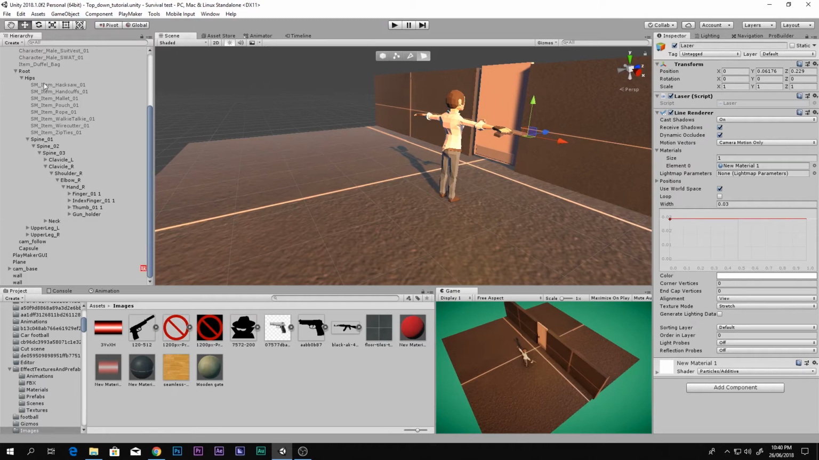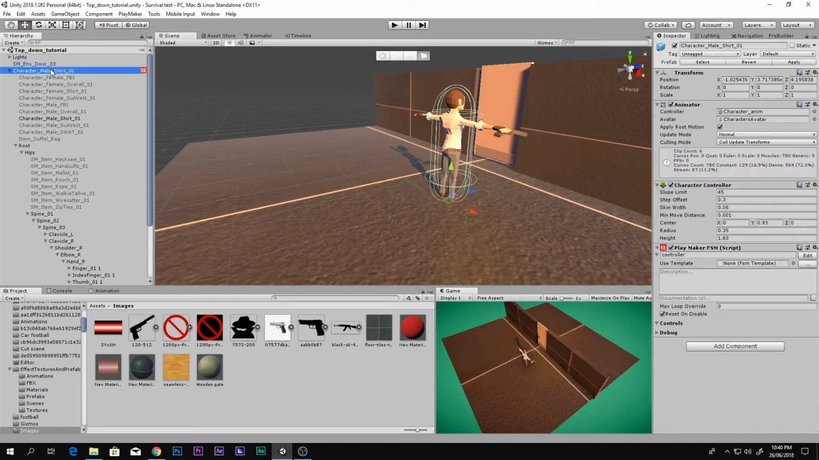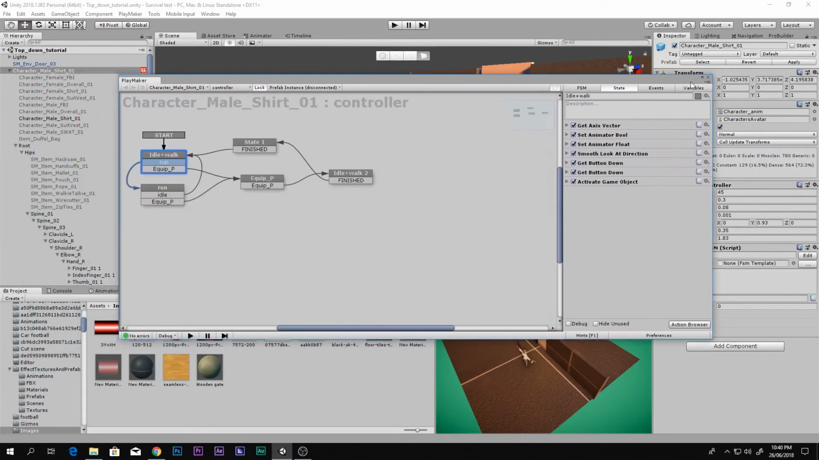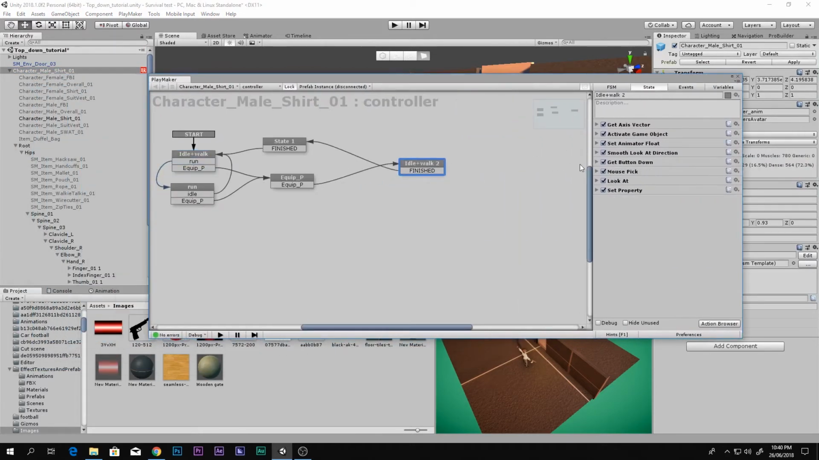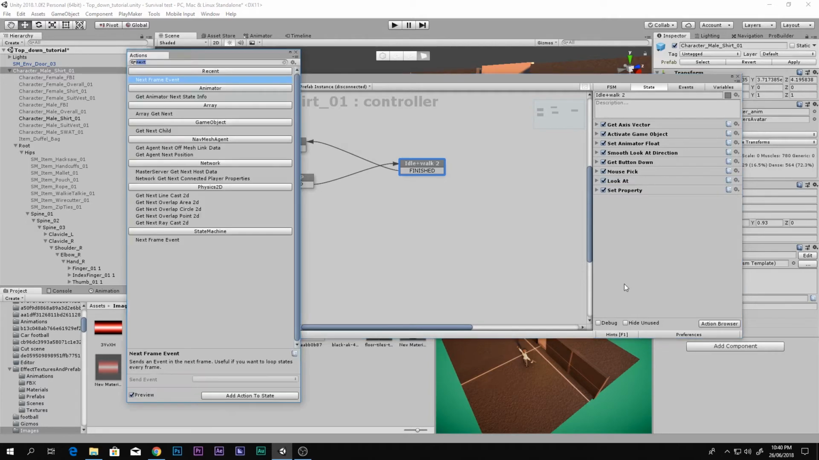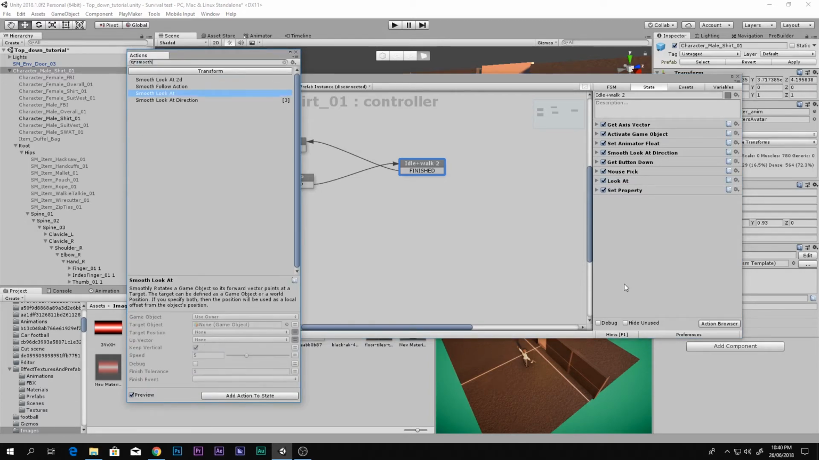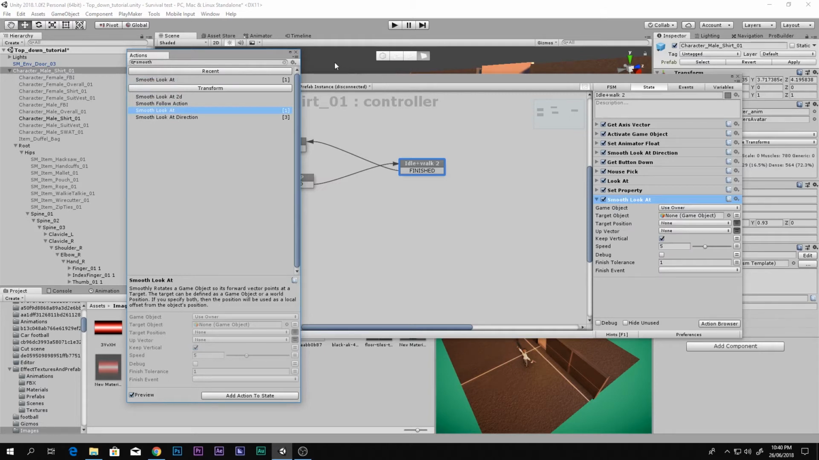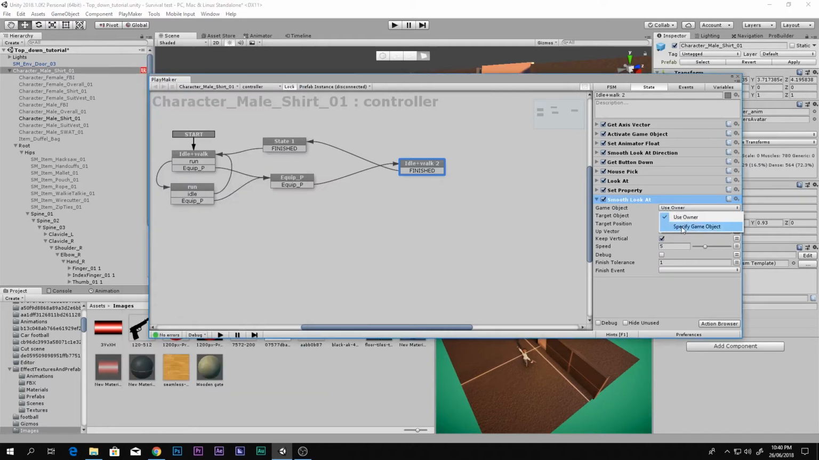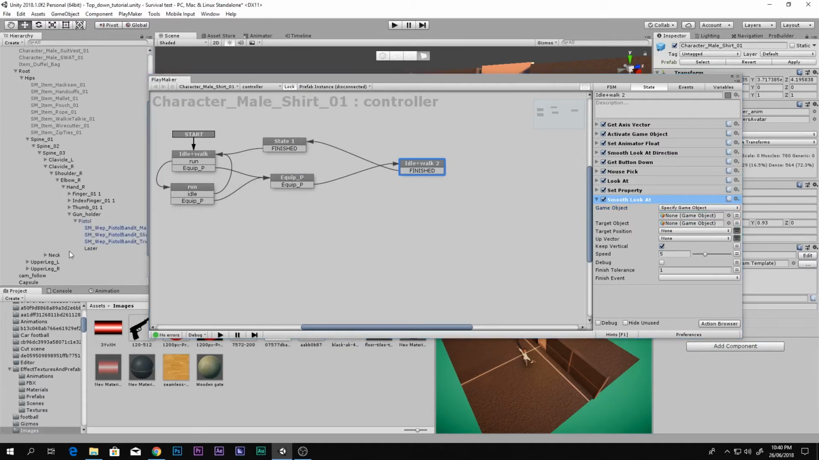Now what we want to do is make him look where we want him to look. Alright, come back to your player. Where is it? There. Added the FSM over here. There we go. Now what we want to do is say look at. We want to use smooth look at or look at. I guess it's smooth look at. So when you say smooth look at, the game object will be the laser. The target position will be the point, which we just did over there.